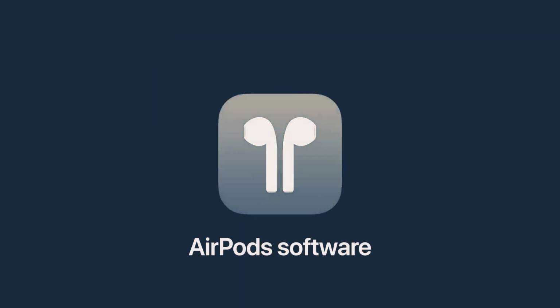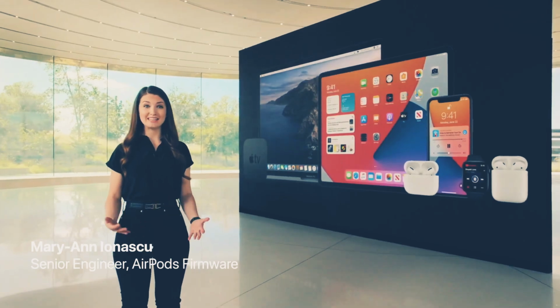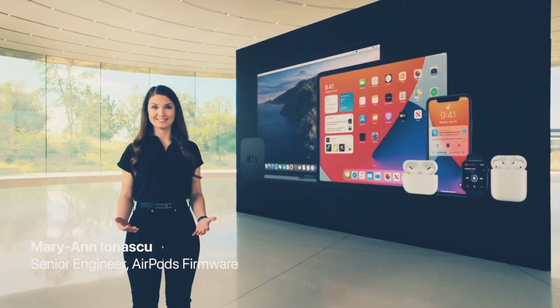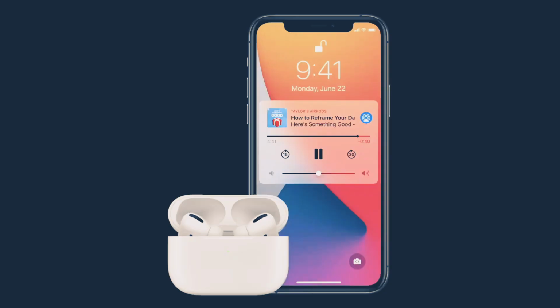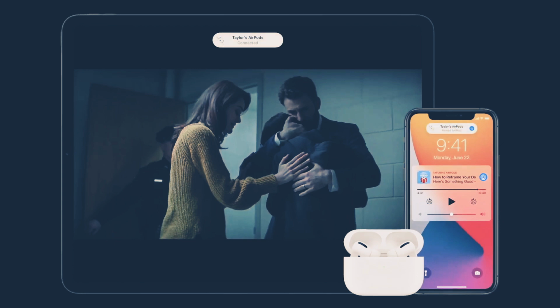Next, let's talk about AirPods. We have some amazing updates coming to AirPods. Starting with automatic switching. AirPods will now seamlessly move between your devices without you having to manually switch them. Let's say you just finished listening to a podcast and you pick up your iPad to watch a show. AirPods will magically switch over.